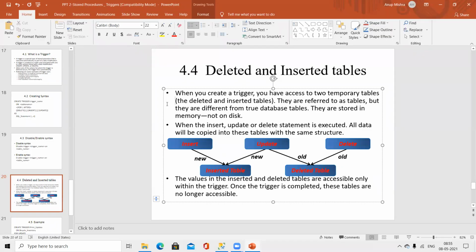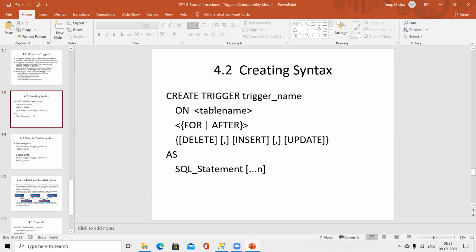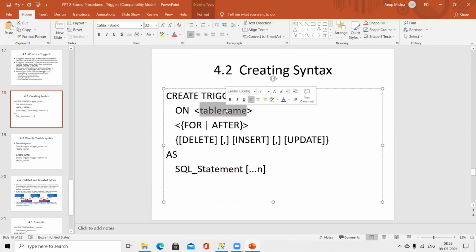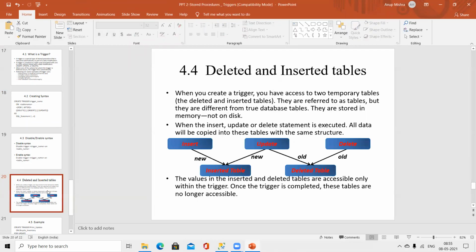When we insert, update, or delete, when an insert statement or delete statement is executed, all the data will be copied into these tables with the same structure. So these tables are created automatically in memory and they have the same structure, that means the same data types and columns as the base table. That happens only for the tables on which you have created the trigger. And that's why when we create the trigger, we define this on table name. That means this is the table on which the magic table would be created.